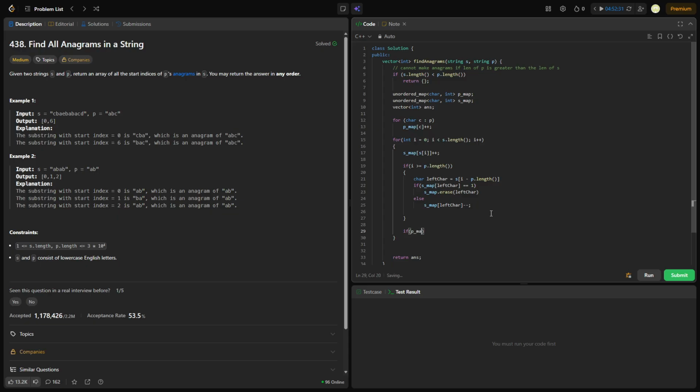So we're going to say p map equals s map. If that's the case, we're going to do answer dot push back I minus p dot length plus 1. Okay, I'll show you why we do plus 1 really quickly. So let's say we have CBA, so this would be 0, 1, 2, and I would be 2.